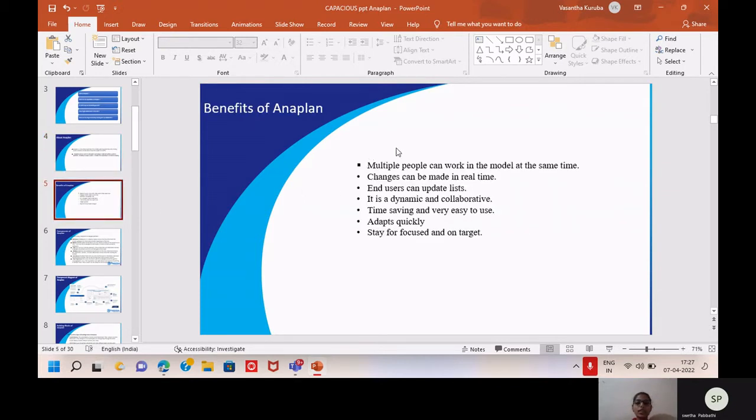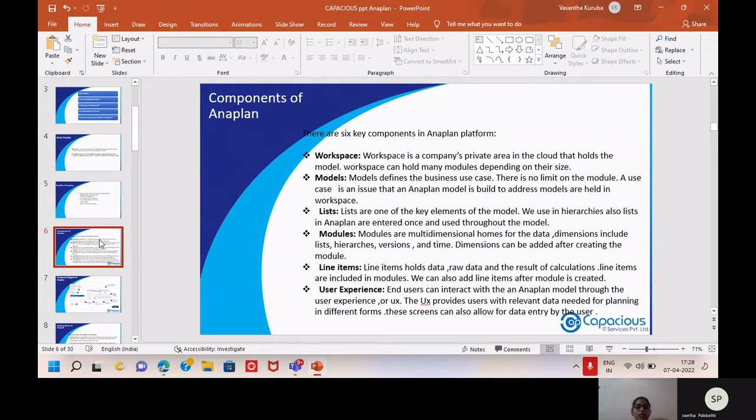Benefits of Anaplan: multiple people can work in the model at the same time, and we can make changes in real time also. End users can update the list in the workspace also. It is dynamic and very collaborative. It is very easy to use, and we can stay focused on the target. Next, go to the slide.